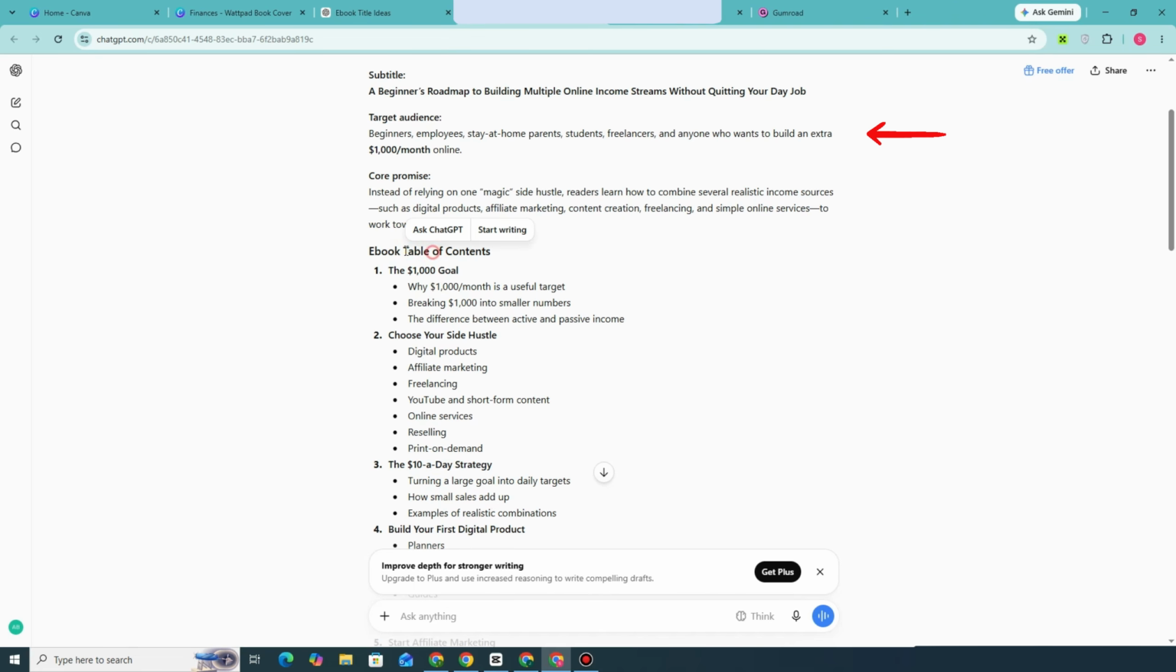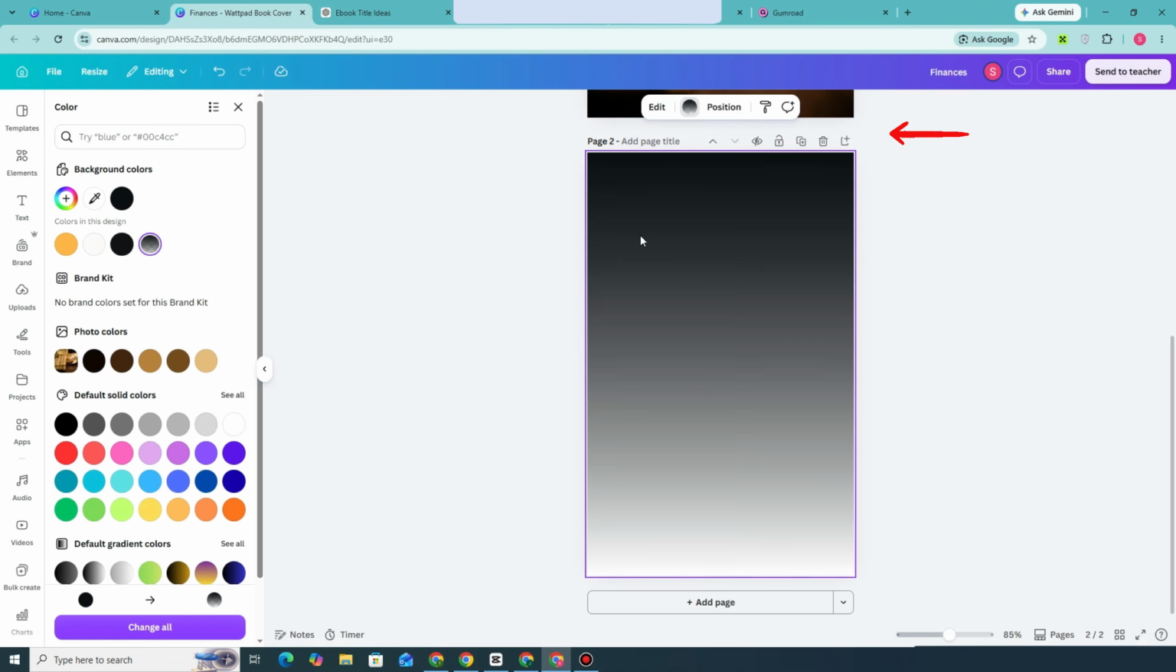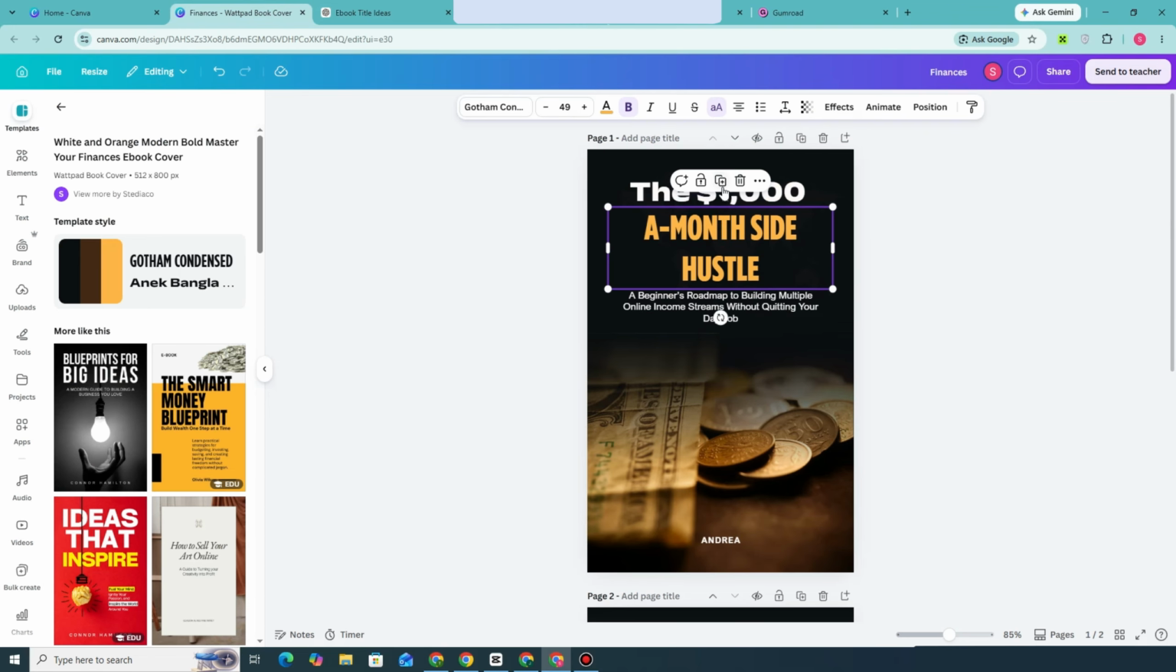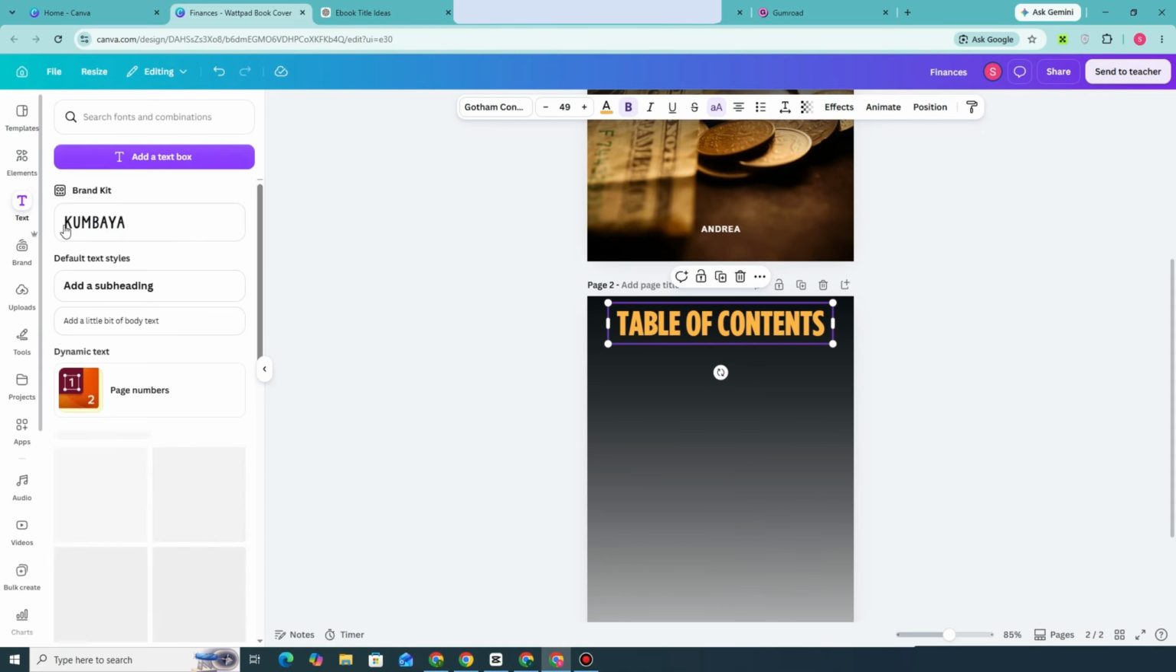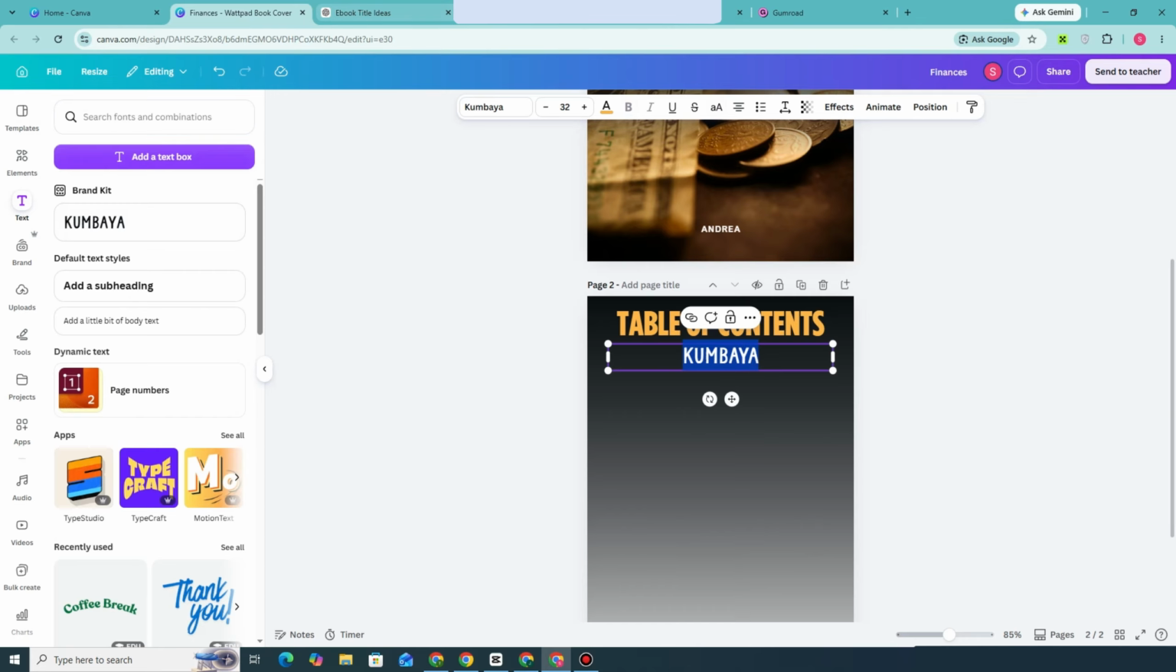So for example, for the second page, I'm going to add a table of contents. What you're going to do next is add a text, or just duplicate this one if you like the font style of this one. Now paste "table of contents." Tap on the text right here to add the information about the table of contents.